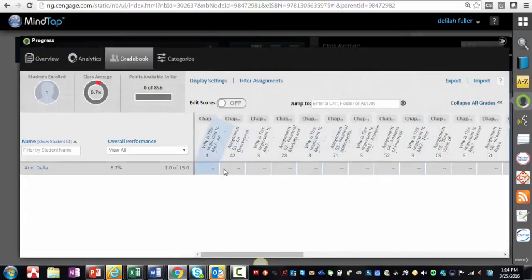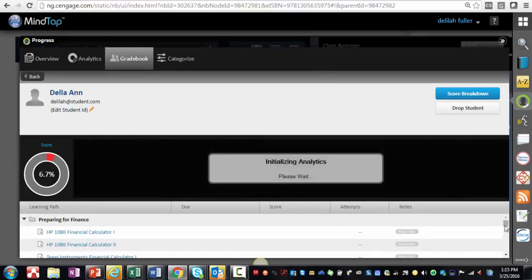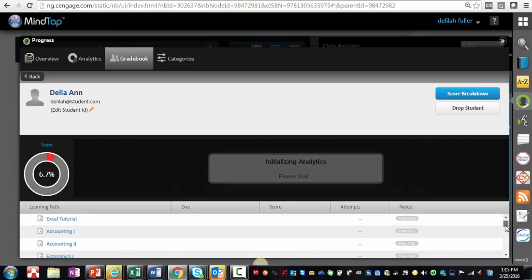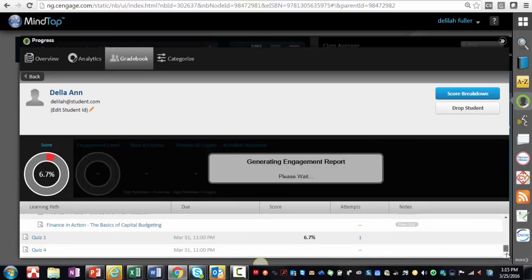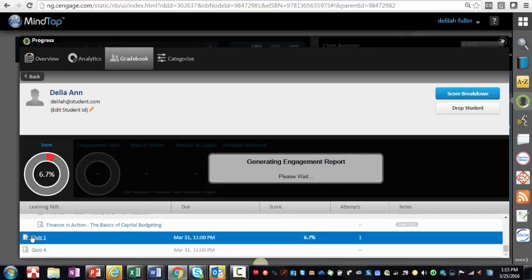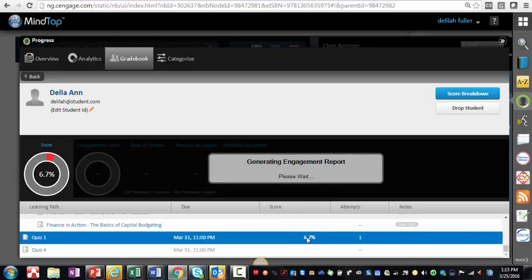and this is going to show you all of the assignments for that particular student. And if you click on the student's name, it's going to take you out to all of the students' work. And the quiz, since it was at the very bottom, that's where I'm going to locate that quiz 1 and quiz 4. Here is the student's score.